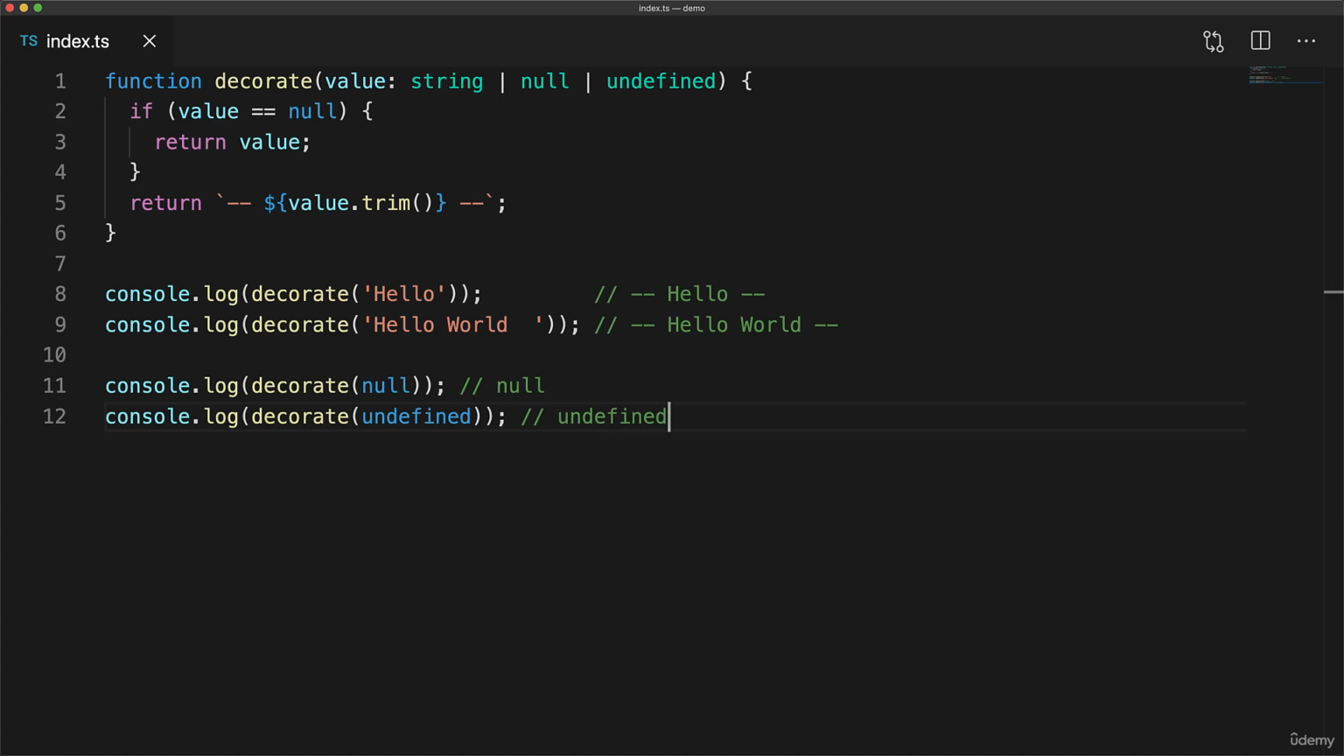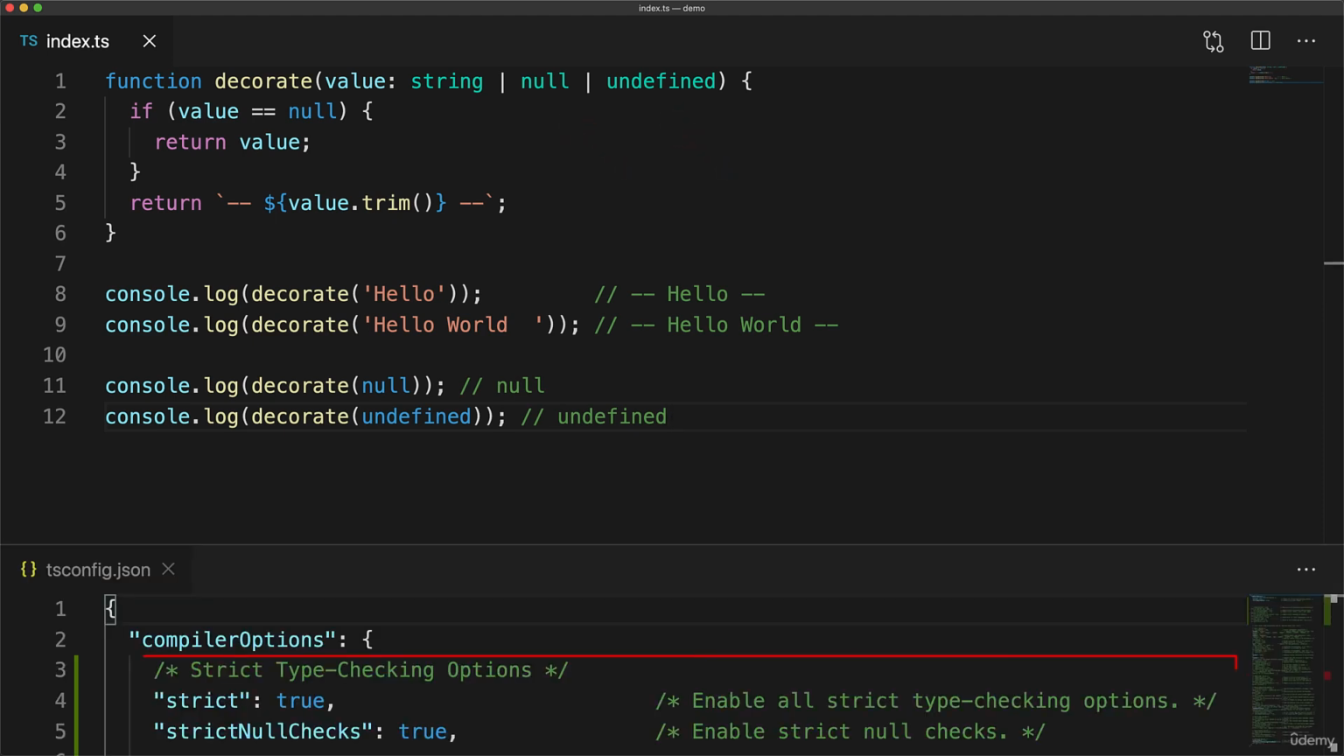Now one final thing worth mentioning is that null and undefined are only enforced as distinct types when the TypeScript configuration has strict set to true, or more specifically the sub-option strictNullChecks set to true. This is true in the default configuration created by TypeScript anyway, and I highly recommend that you leave it as that for maximum type safety.